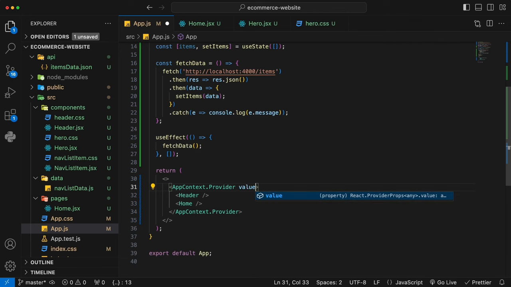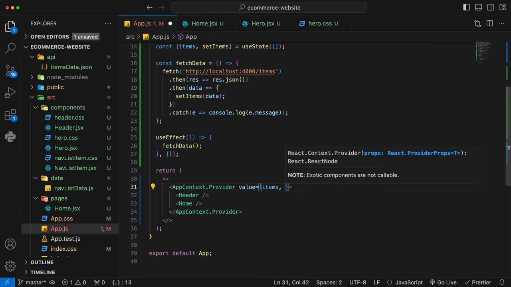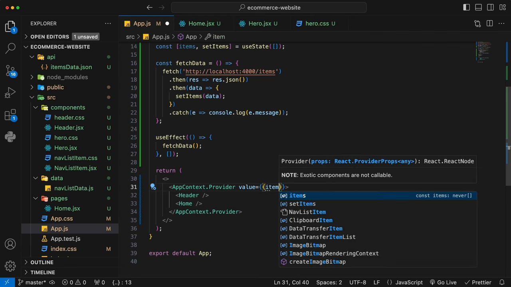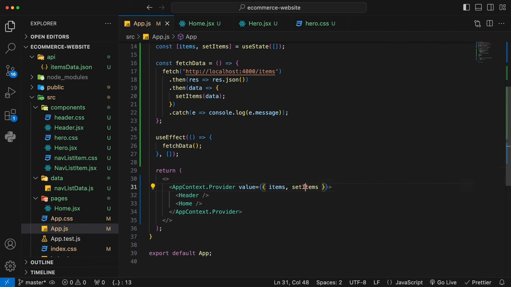And now you can define the kind of things you want to share. We want to share some values, okay? The value will be, we currently only have two. One is the items, the other one is setItems, the method. So we say value, and then, oops, it comes as a JavaScript object, so you have to put it into the curly braces, items, and then setItems. So that's the two things we want to share across the entire application. Now the header can access this global variable items. The home part can also access this global variable. Beautiful.